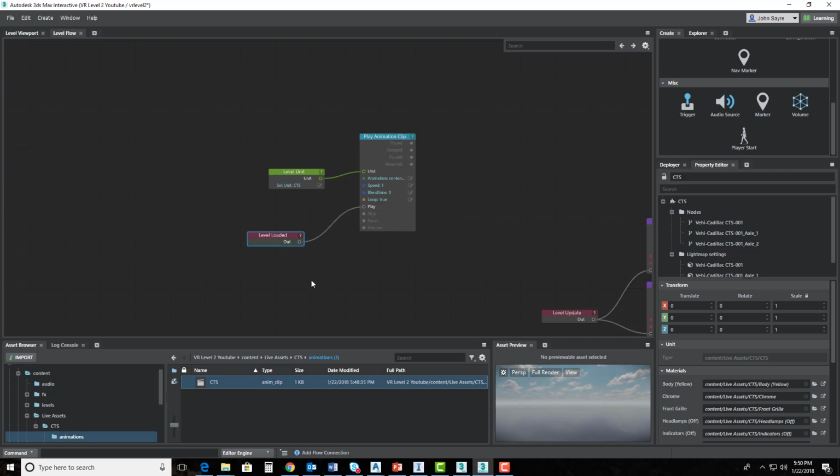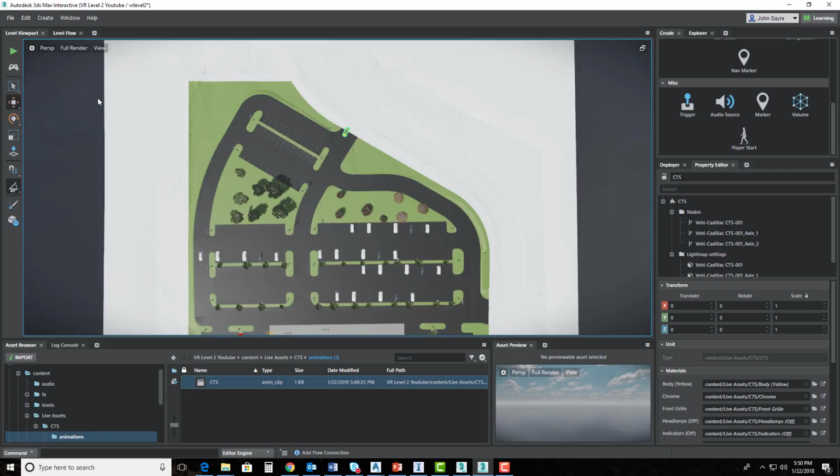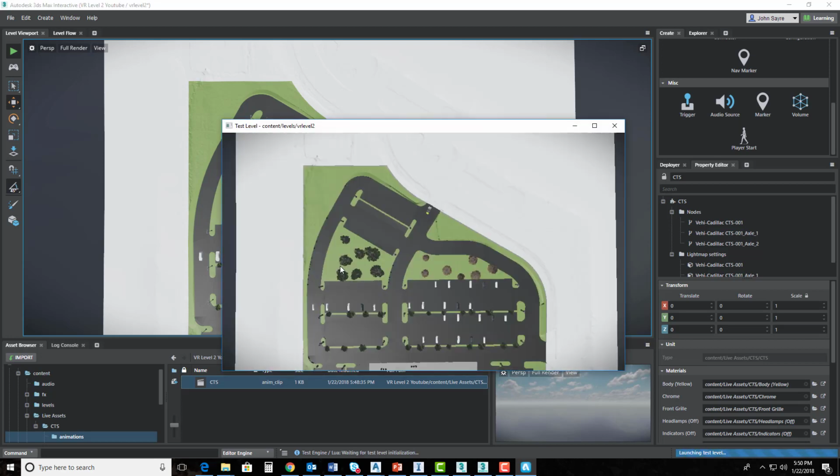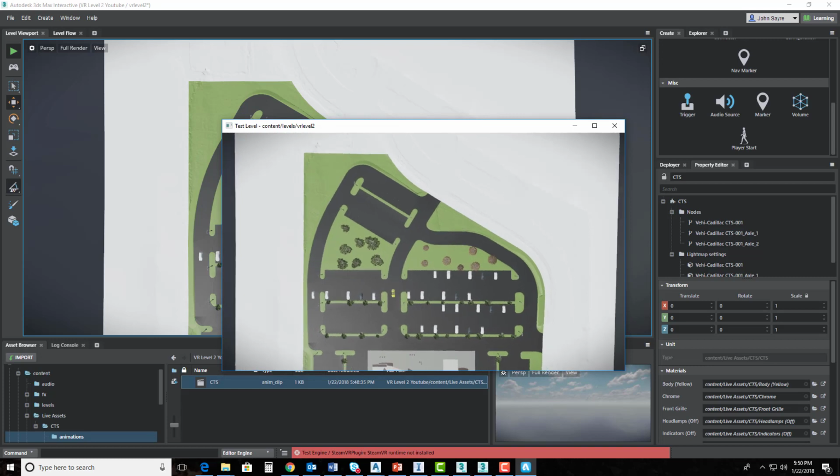So I can go to level viewport and I can test my level. I'm just going to hit test level and it's going to launch this level again. Once this comes up, our car should animate, and it does. In the test level, it does come in really fast in the very beginning, but you can see that the car does drive on in.